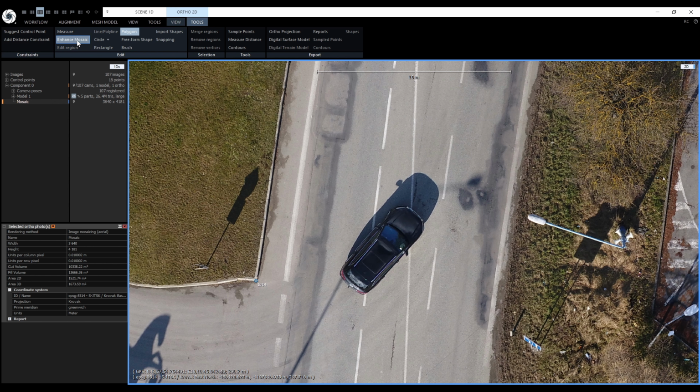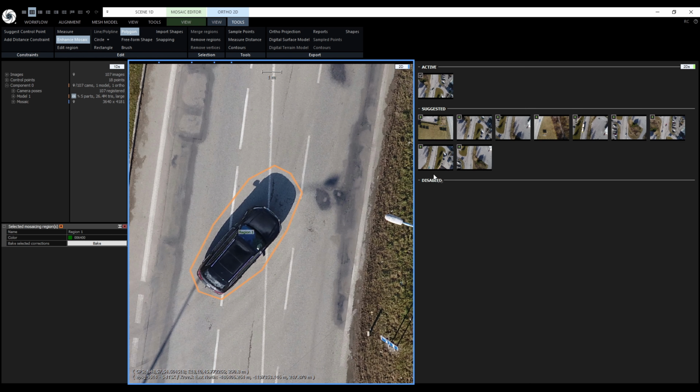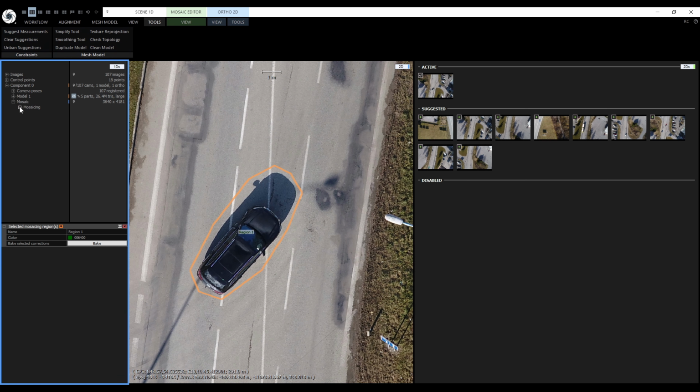It works similarly as the volume and surface measurements. First, we'll draw a polygon around the car and its shadow. After the polygon is closed, the layout changed and a new special 2D scene view opened, which is associated with the region. Under the Mosaic in 1DS, we have a new mosaicing node, and it's containing our new region.